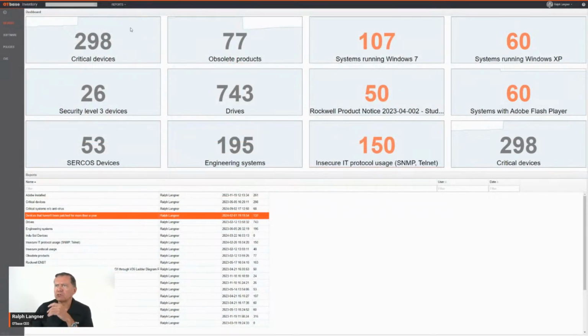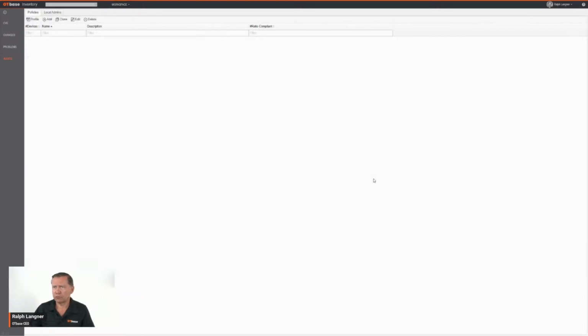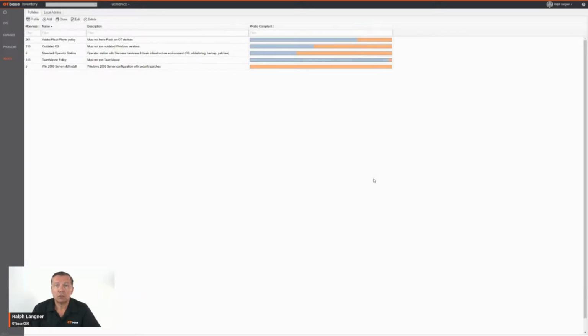So this is, by the way, the reporting page. The top half is a dashboard where you can assign any of those reports, and the lower half allows you to select any of those reports that you create simply by saving a search. Okay, next thing I want to show you is in the workspace, the audits section of the workspace, where you can define configuration policies. Also very important when you get proactive.